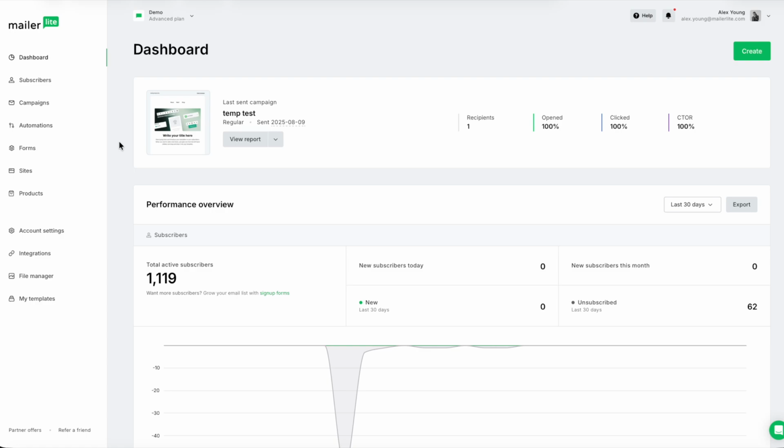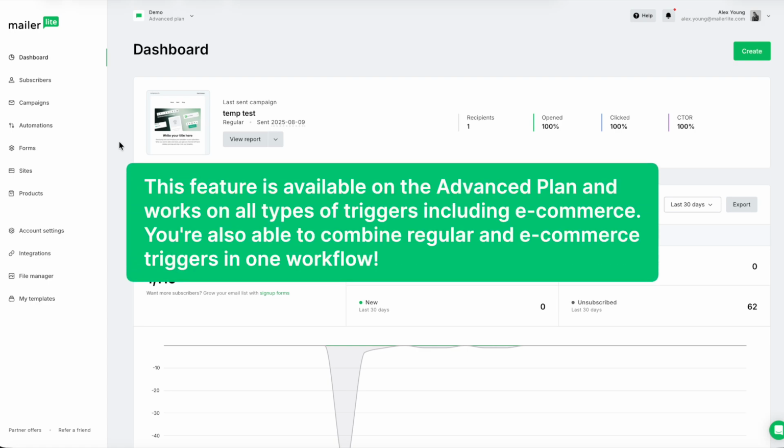Quick note about using multiple triggers. This feature is only available on the advanced plan and works on all types of triggers, including e-commerce. You're also able to combine regular and e-commerce triggers in one workflow.